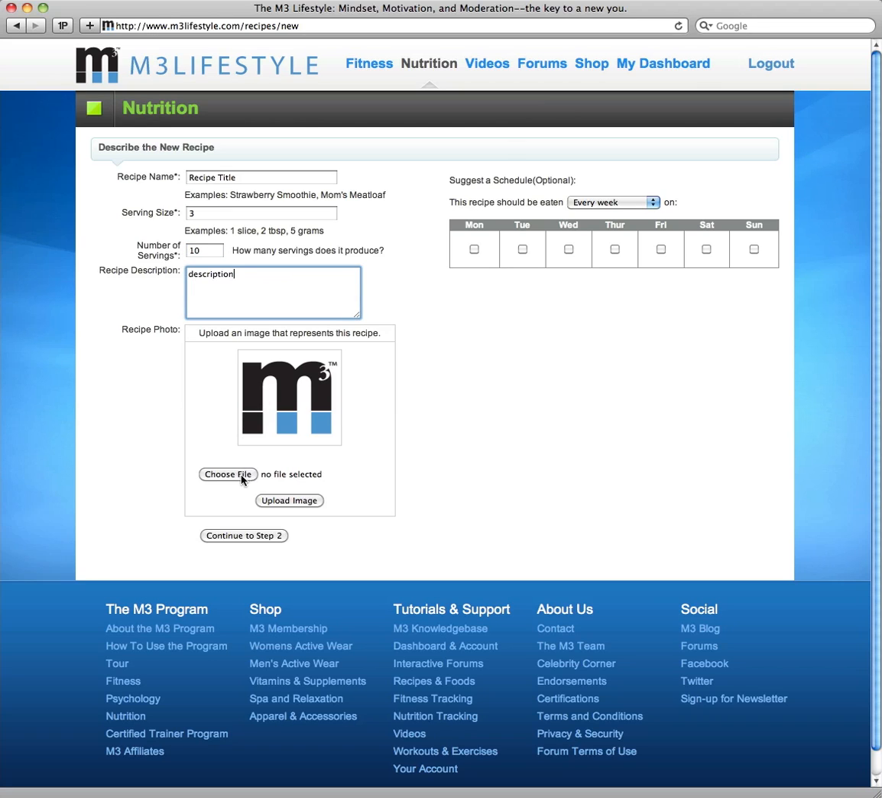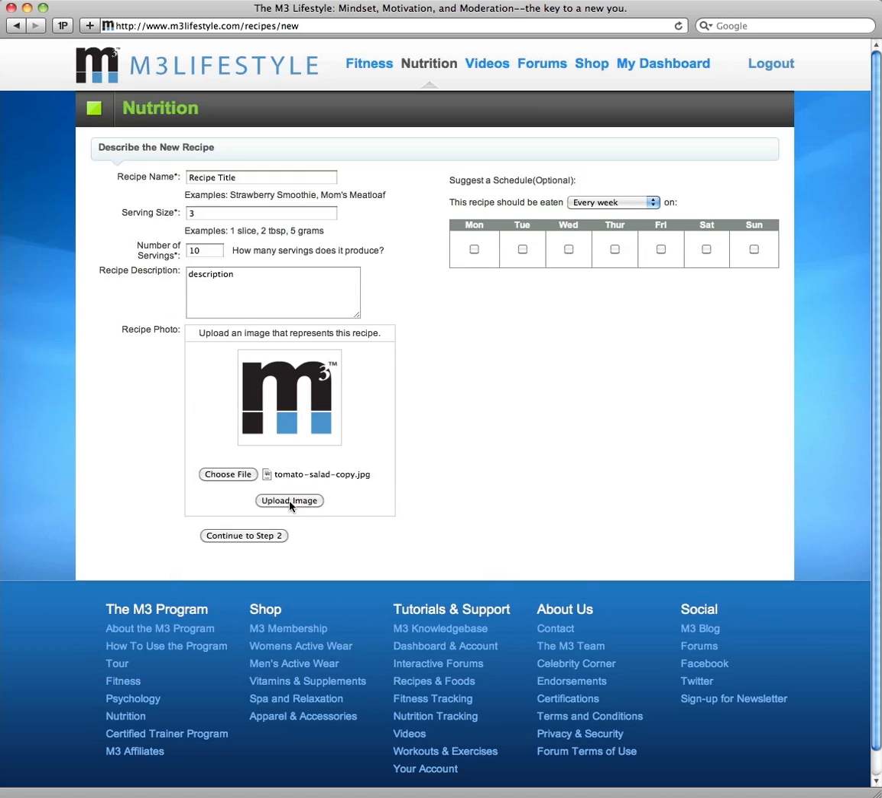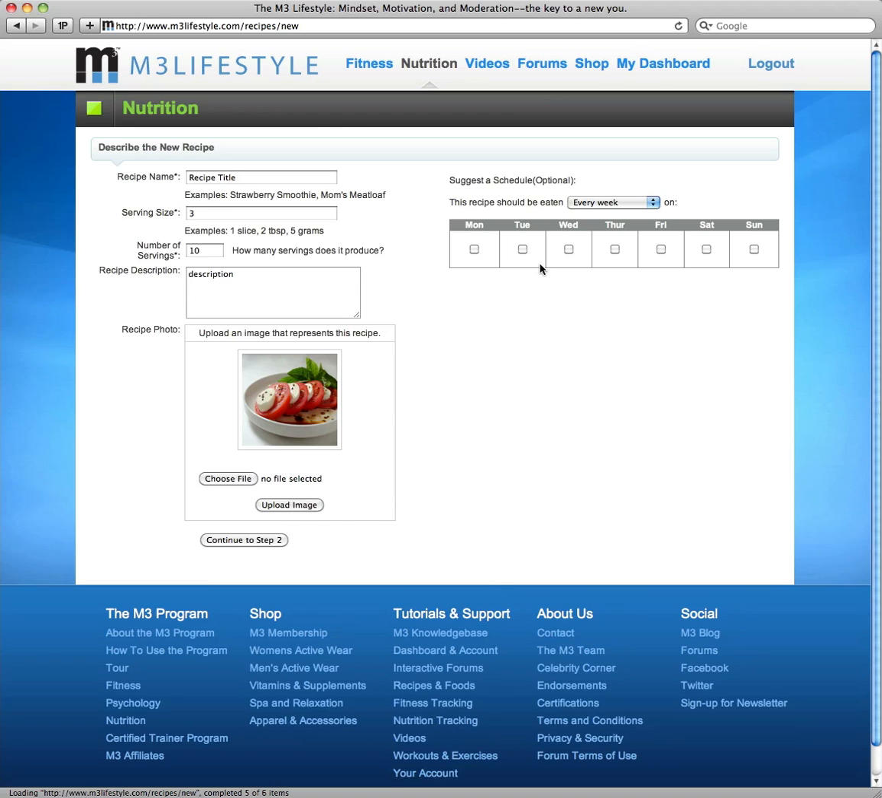Two, set a suggested recipe schedule where you can choose and schedule days of the week on which the recipe should be done, and the interval between these when the recipes should be eaten. For instance, you can set this recipe to be eaten every other week on Tuesday and Thursday. Now click Continue to Step 2.